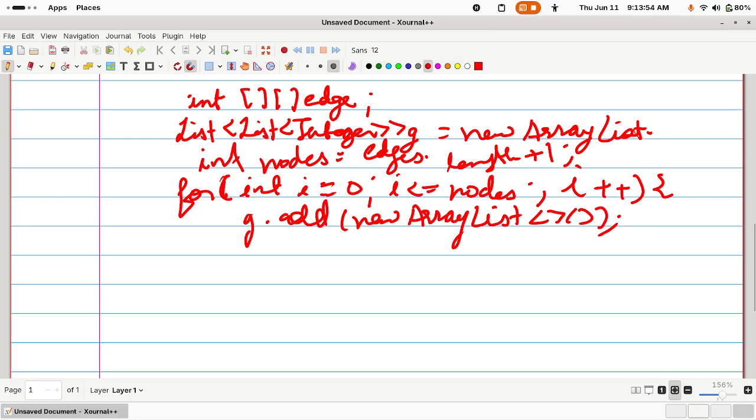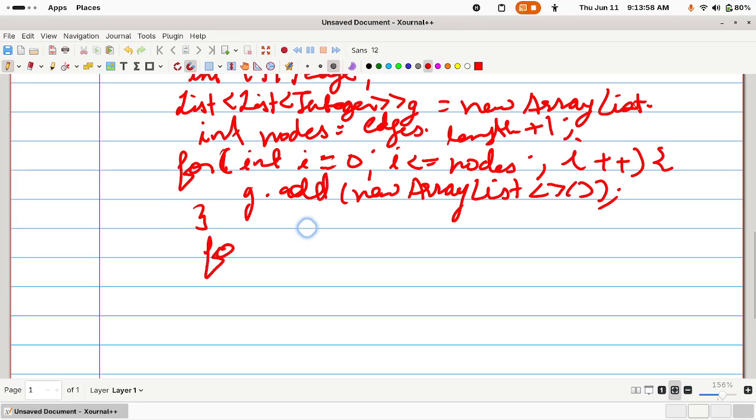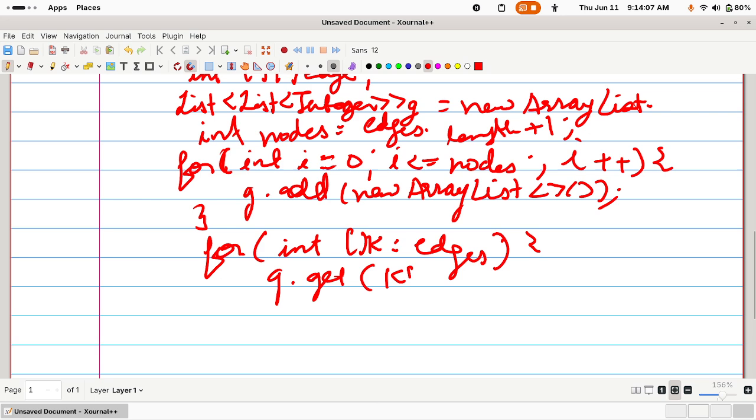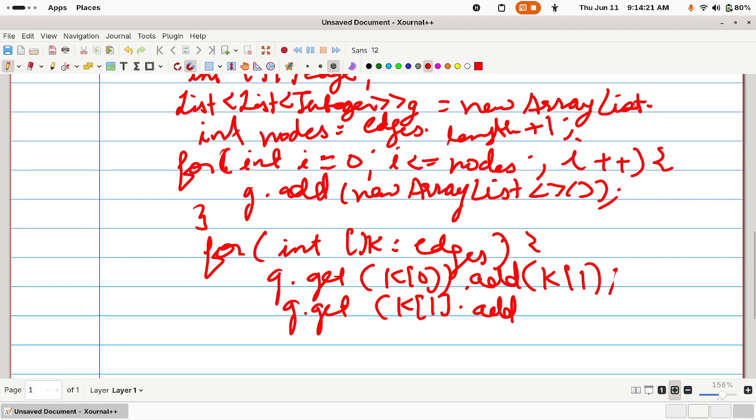Once it is done, I'll do what? I'll do nothing, just create your graph. Int k edges. Now graph dot get k0 dot add k1. This is from node k0 to k1. Because it is undirected, we have to add in both directions. K1 dot add k0. Is that clear? Now my graph is completed.